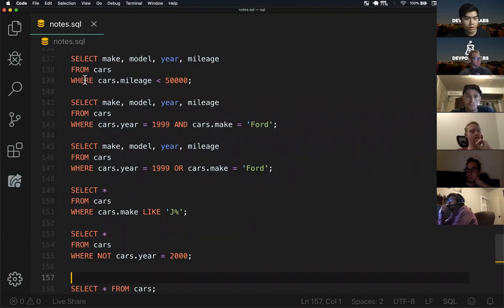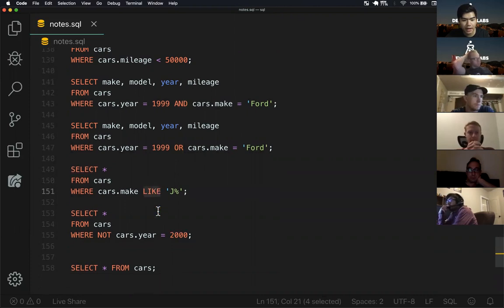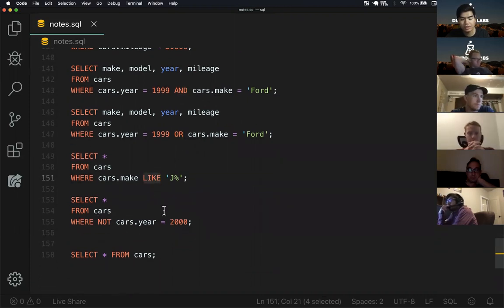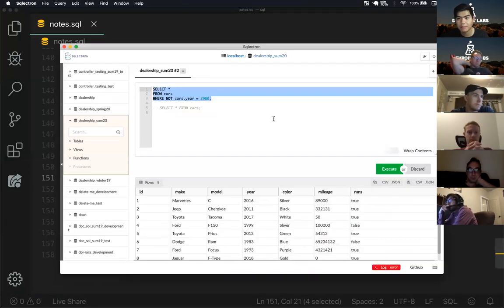So with the WHERE, you can actually specify conditions. And if you have multiple conditions, you can do AND/OR, like matches a specific pattern. And then WHERE NOT does the opposite, where you can grab all of them that don't include that specific pattern.